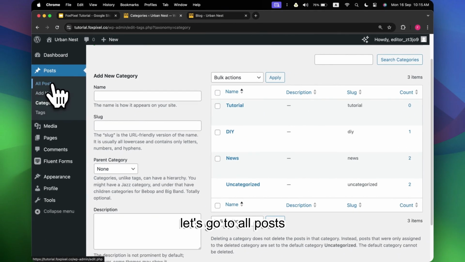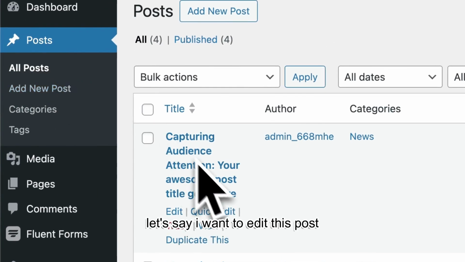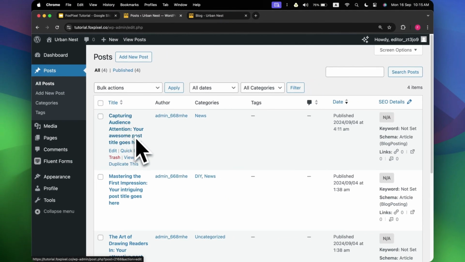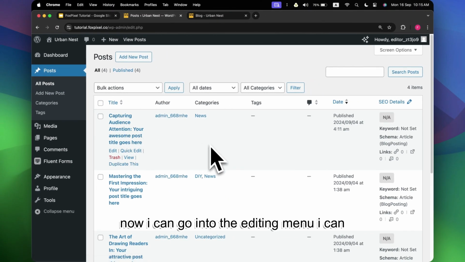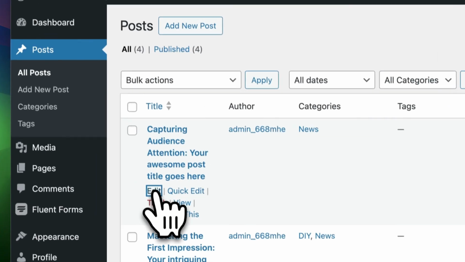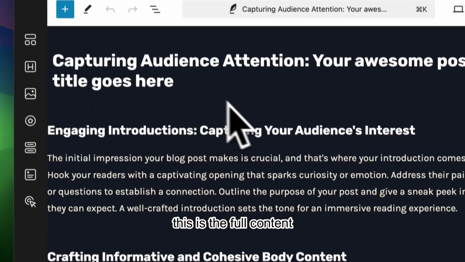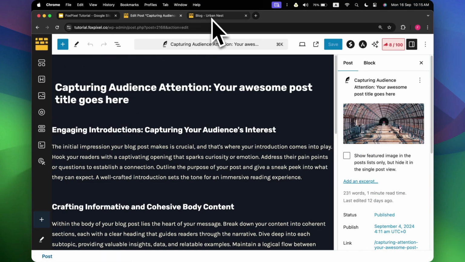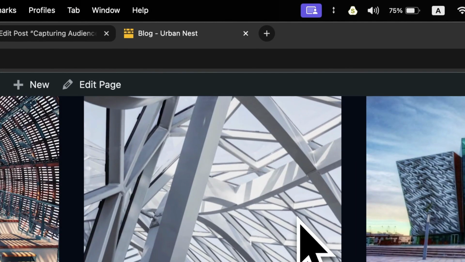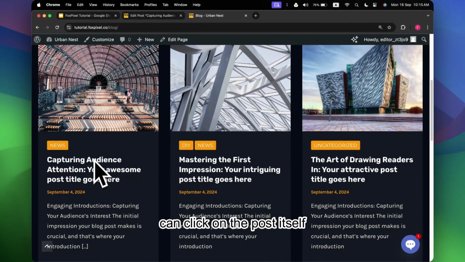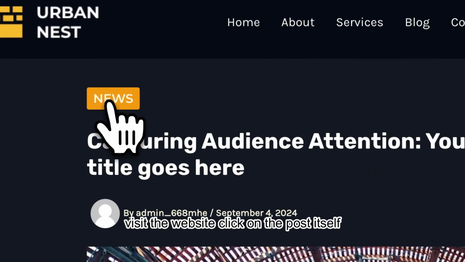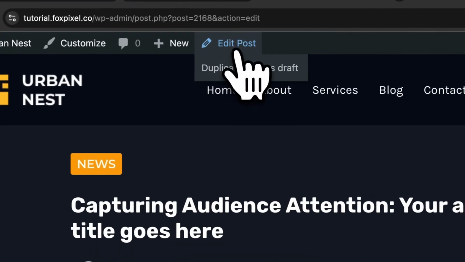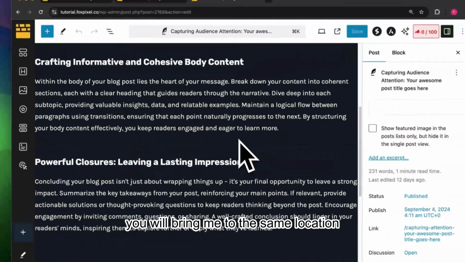Let's go to all posts. Let's say I want to edit this post, capturing audience attention. How can I go into the editing menu? I can either click on edit, which is the full content, or I can click on the post itself, visit the website, click on the post itself, and then click on edit post. It will bring me to the same location.